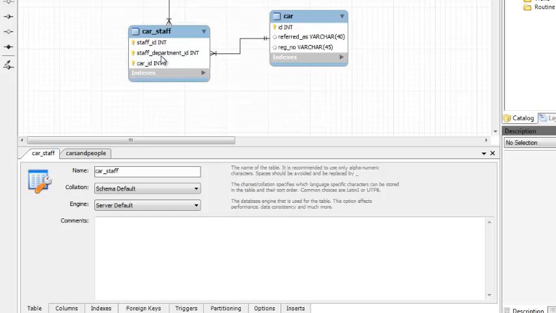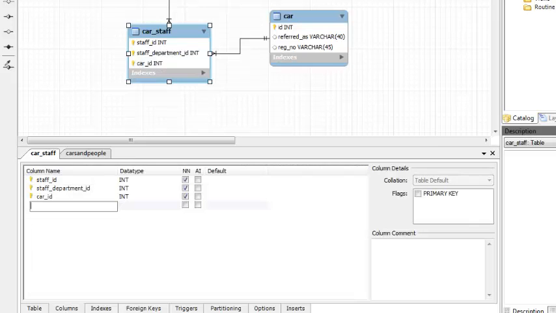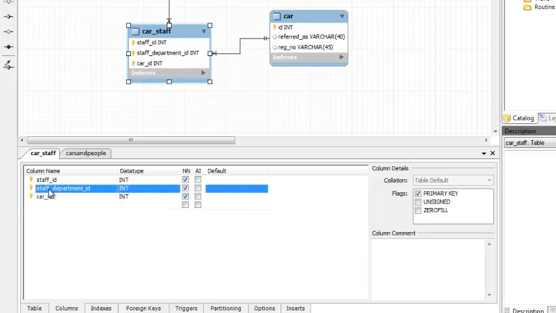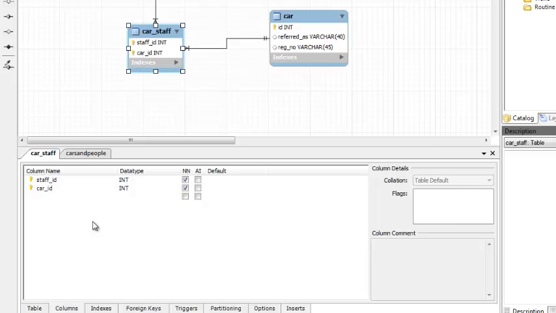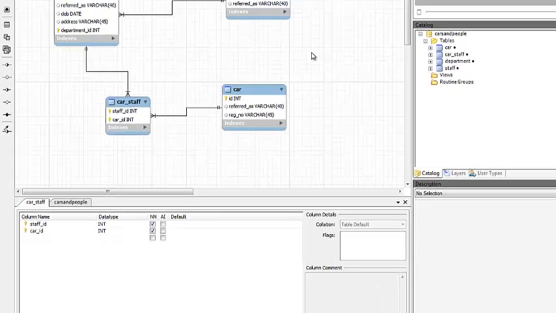So if we look at the columns created by this join table, do we really need all three of these columns? Well, we think this middle one is a bit of a mystery, so let's remove that, because all we actually want is a staff ID and a car ID, which are the foreign keys to those two tables, and this will make up the composite primary key. So they're both going to be the primary key of this table.